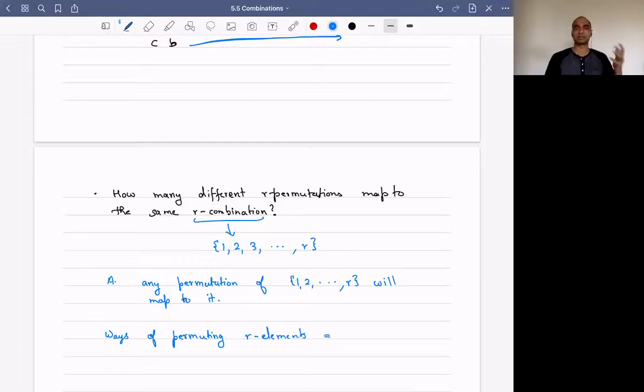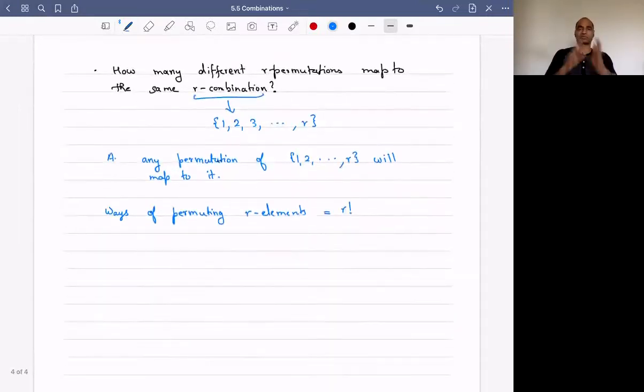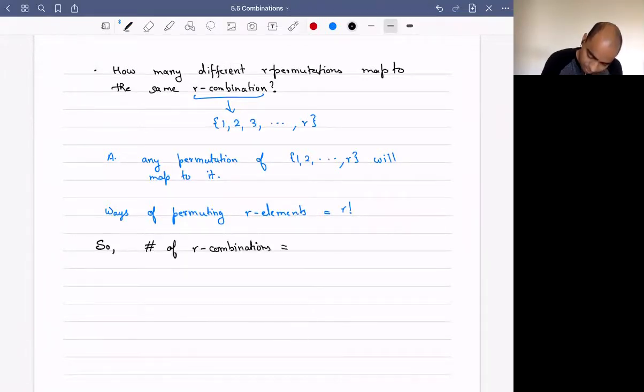And we saw the answer to this in the previous video. It's r factorial. r factorial is exactly the number of ways of putting an order on r elements. Okay, so these are the number of permutations that map to the same combination. And so the number of r combinations is the number of r permutations divided by r factorial.